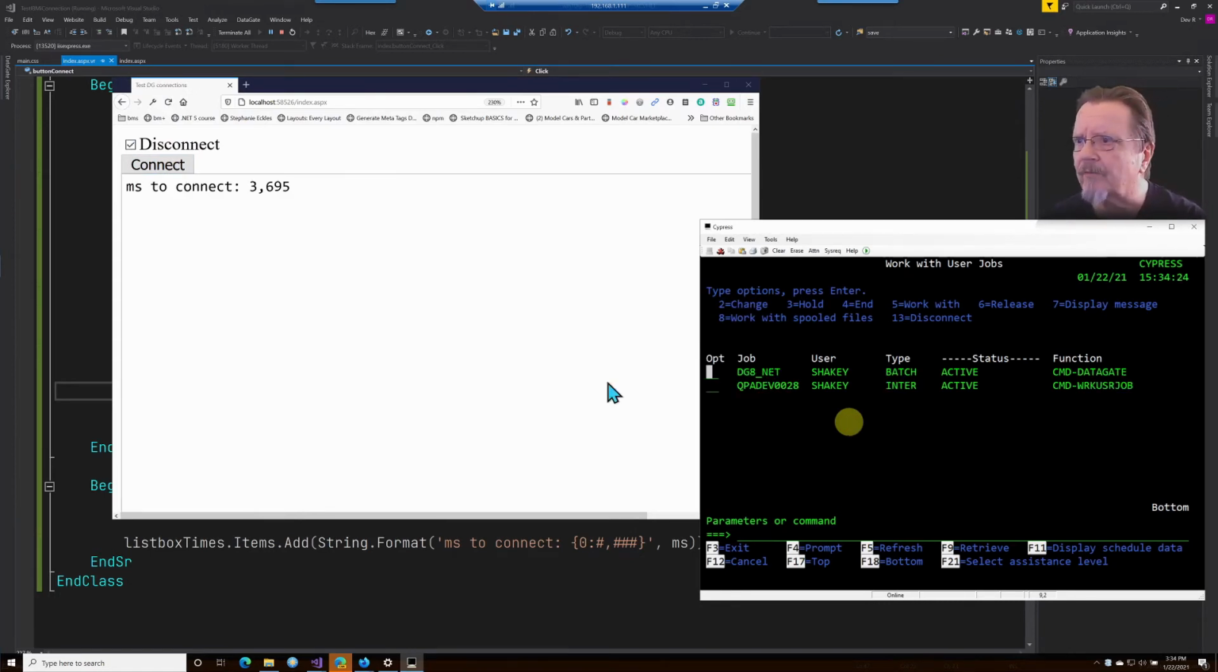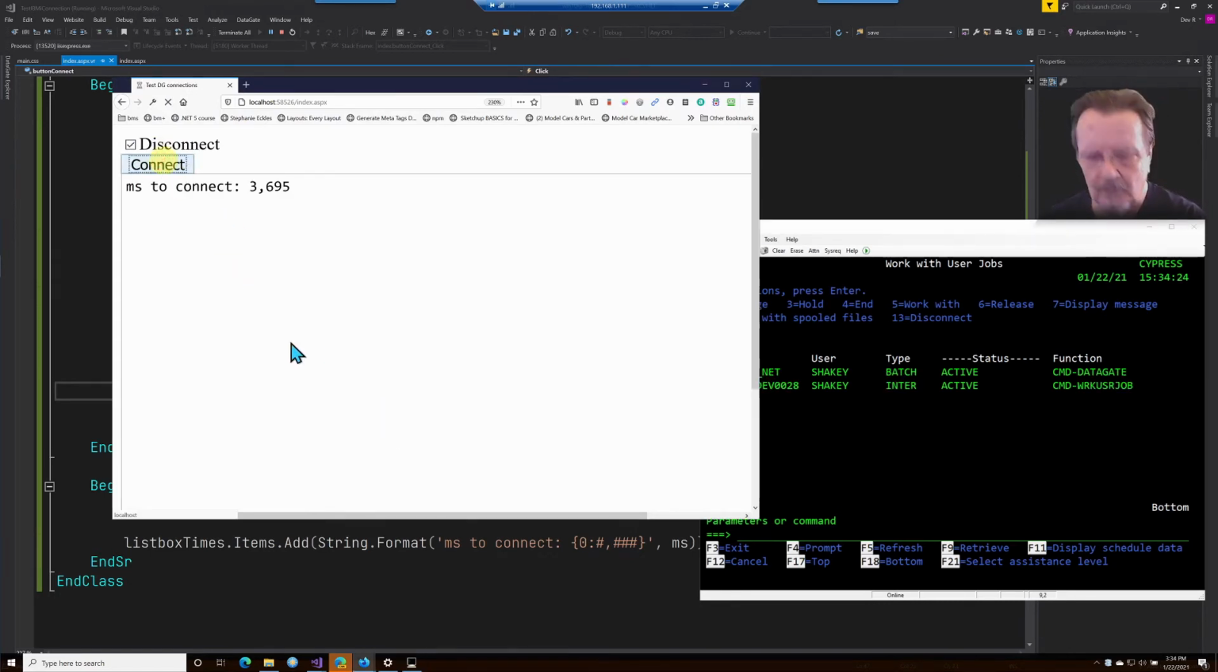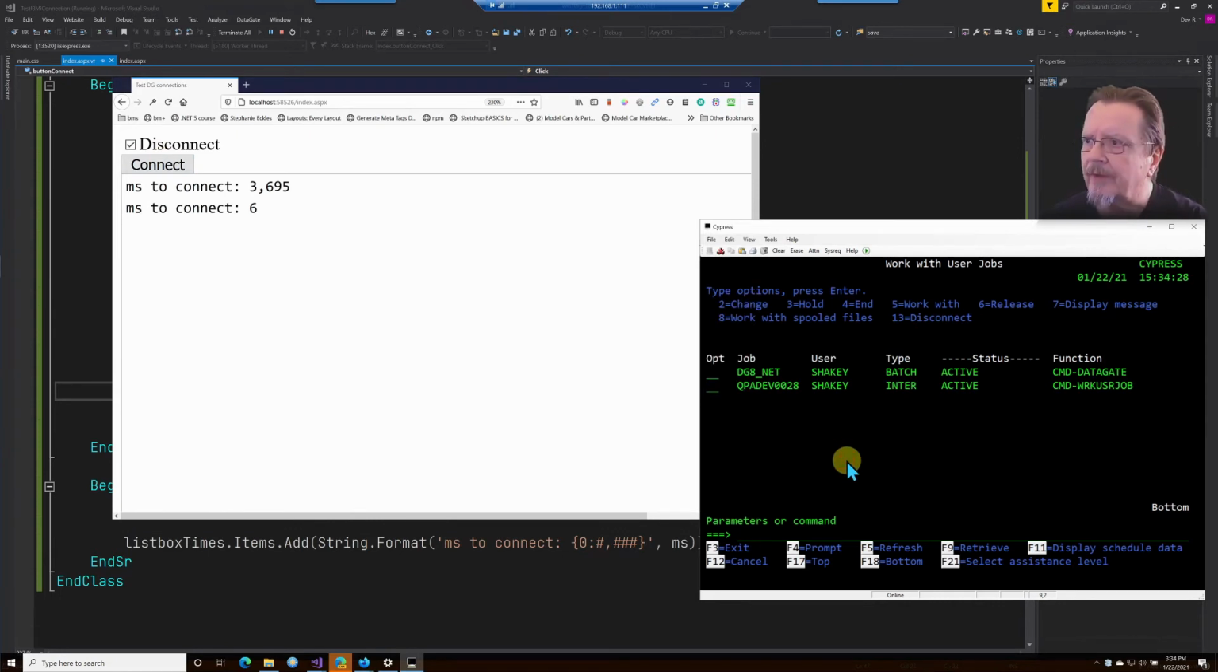There we go, 3.5. Now, I'll click connect again. And you'll notice that as I click connect and I'm connecting and then disconnecting, it's only one job. It's reusing that job. The short story is, if you're lucky enough to be able to get everybody off the web application, make sure there's no dangling jobs, make sure all the IBM i jobs are gone, then as a single user, start using that web application.